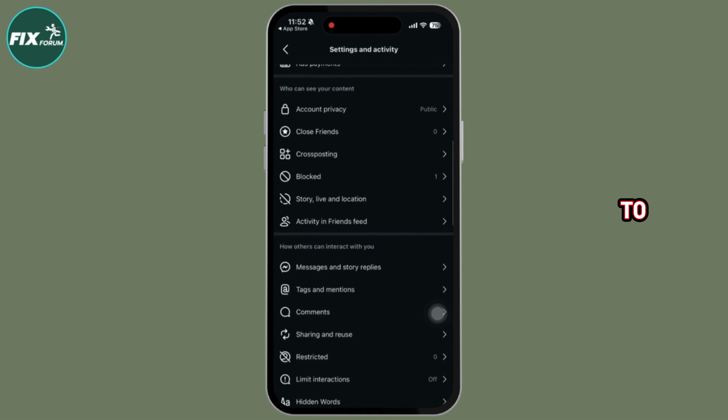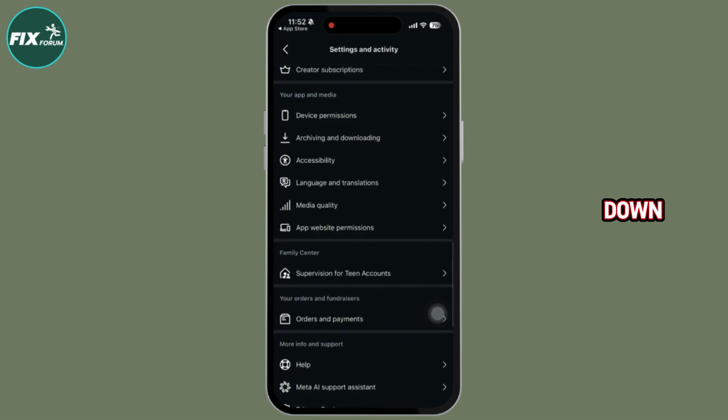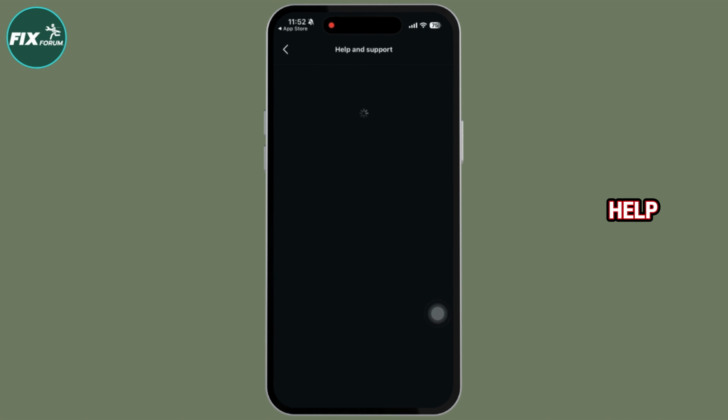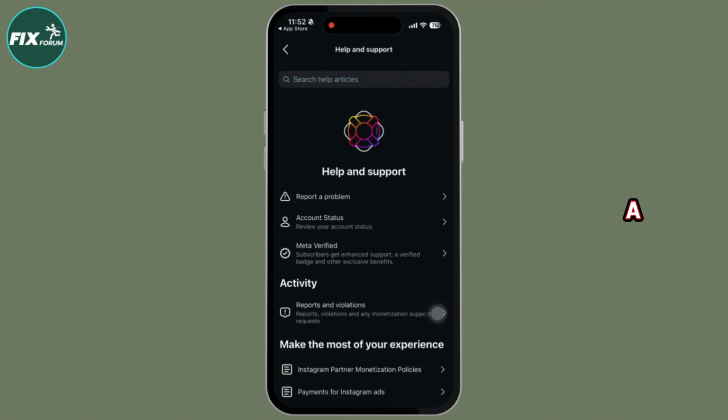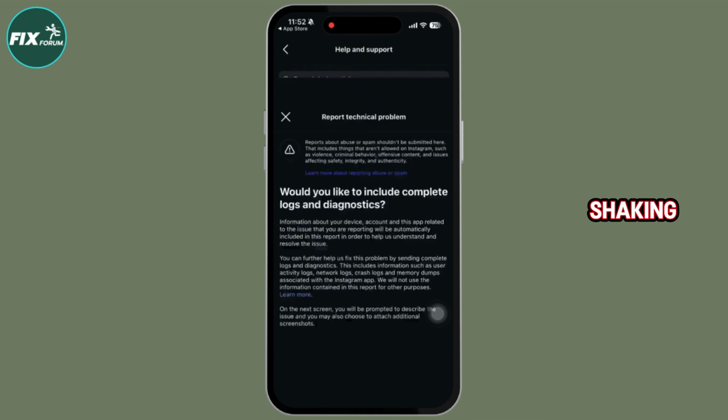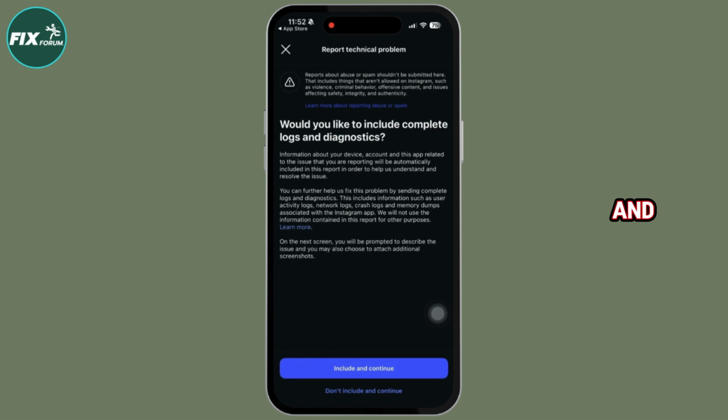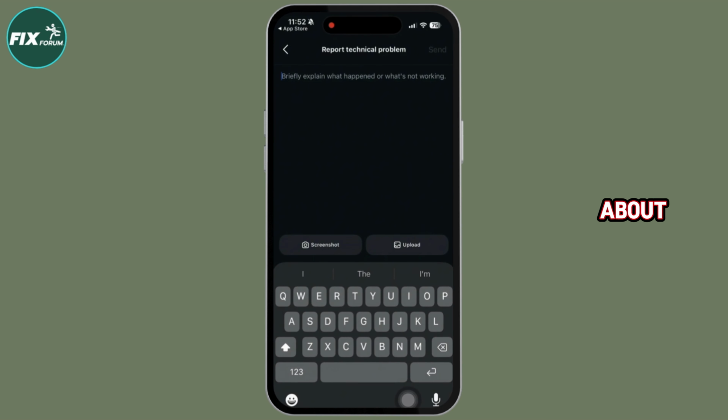For that, head back to the main page of settings, scroll down. Navigate to the option Help, then click on the option Report a Problem. Click on the option Report Problem without checking. Click on Don't Include and Continue. Now here, explain about the issue that Instagram repost option is not available in your account and send it. Instagram support team will get back to you.